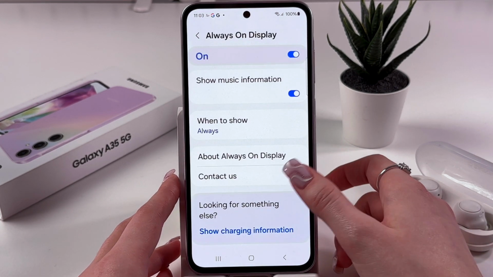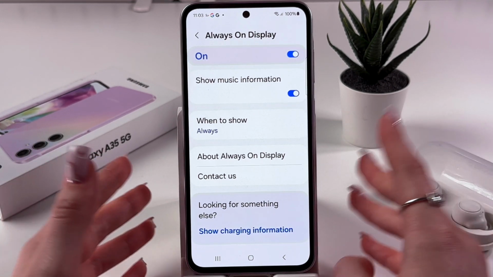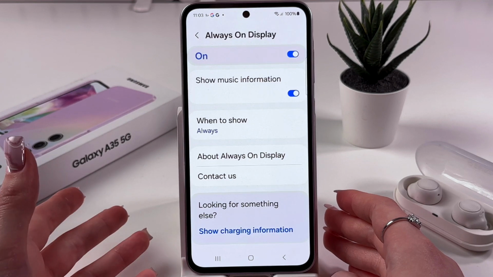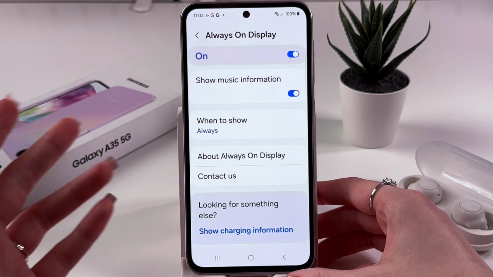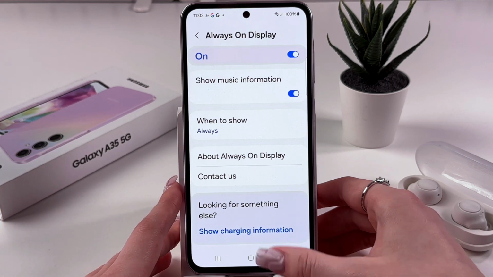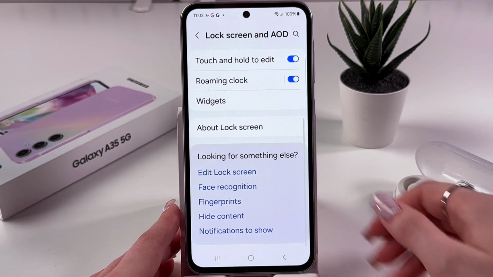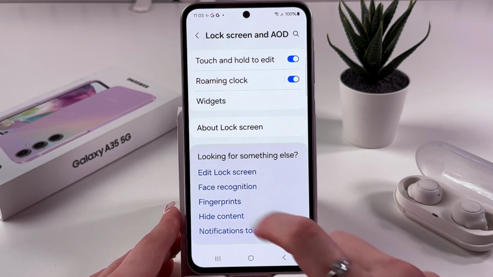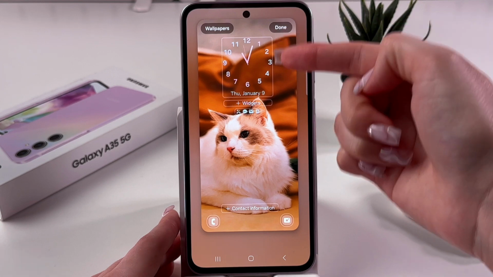And additionally, you can customize style of always on display because it matches with your lock screen. So we can simply change the lock screen for that. So let's use this back arrow to go back in the settings and now select edit lock screen. After that, you'll be able to change the clock style first.